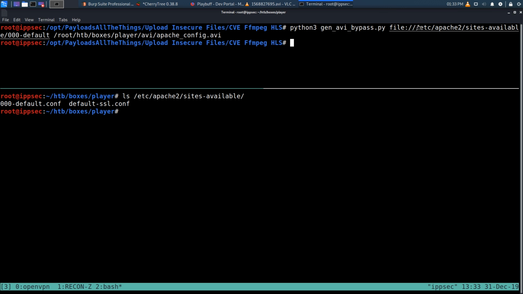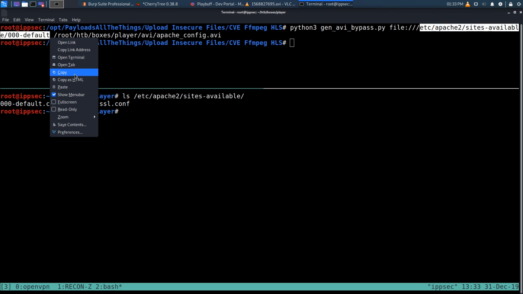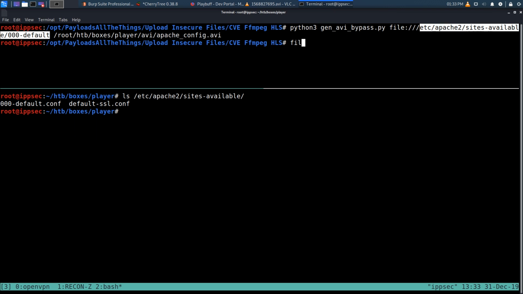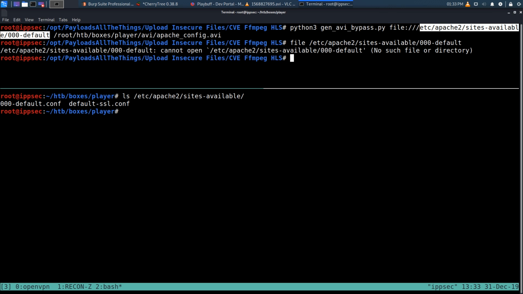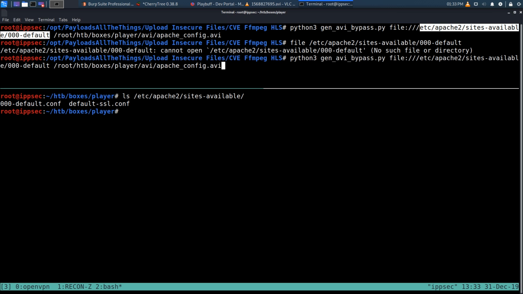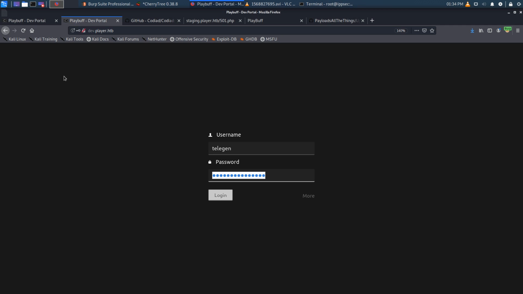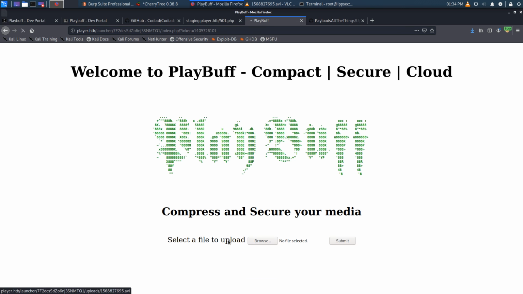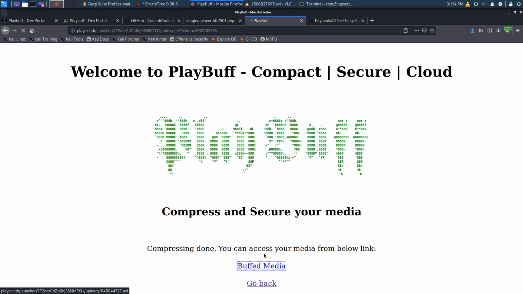Okay. And just for a sanity check, I want to make sure I did that correct. So run file against that. Can't open. Glad I did that sanity check. It's default.conf. And that should be good. So let's go back here, play buff, go back, upload Apache config, submit, buff media.